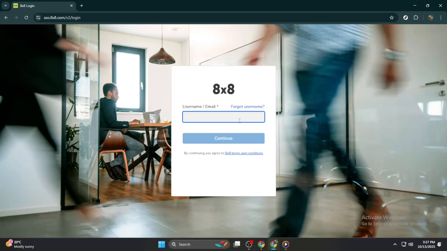If you're unsure about the email you used, maybe it's been a while since your last login, you can search through your email messages for any previous 8x8 communications, as that will point you to the right address. After entering your email, hit the Continue button. This step brings up the password entry field where you're going to input your password.